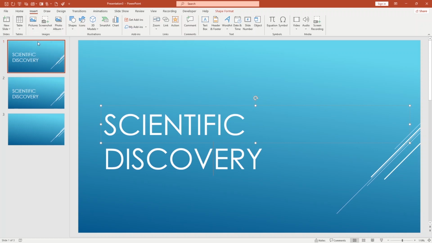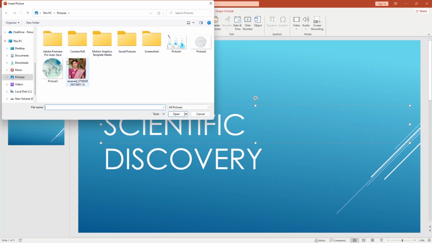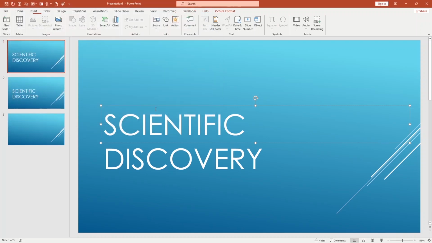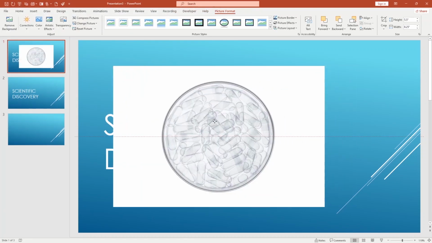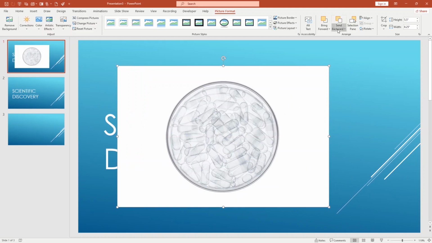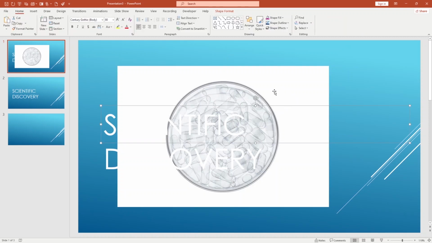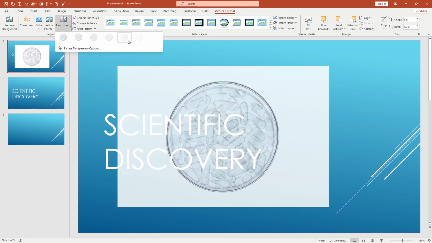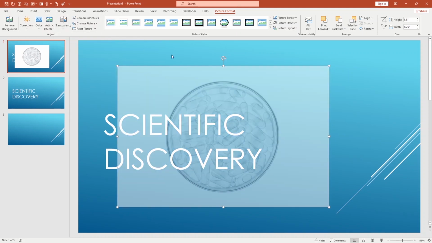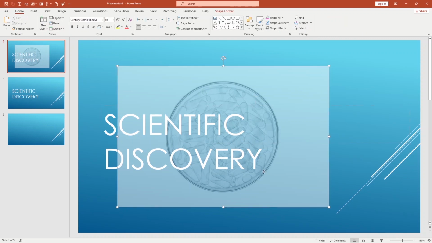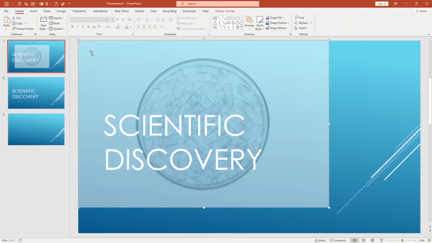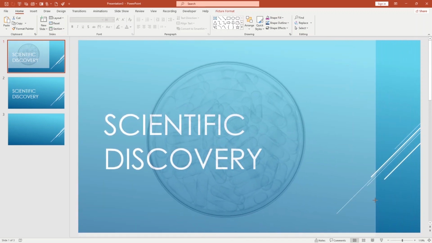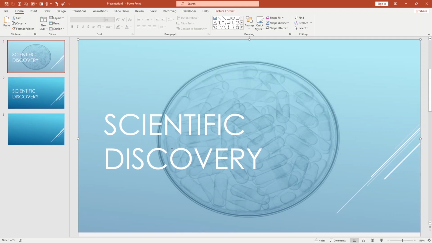I'm using this device for now, and I'm using this one. Here you can see the image, and I use Send to Back, so it's now behind. When I click on it, I can adjust the transparency, which will be helpful. Now you can see this is the theme, or you can resize it and drag it over the whole page. Okay, now it's like a scientific discovery.